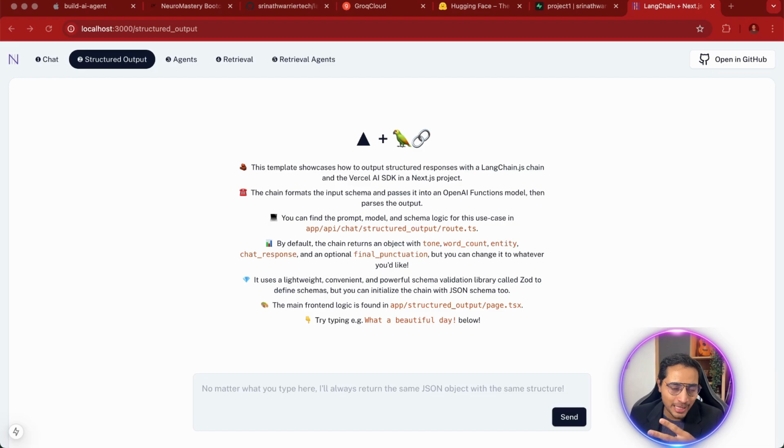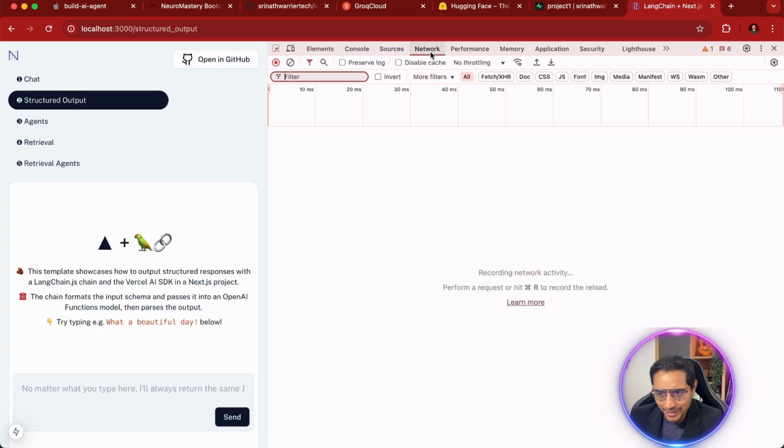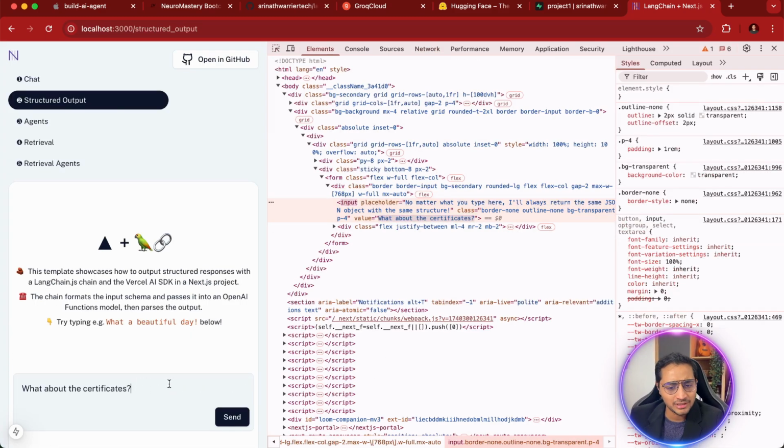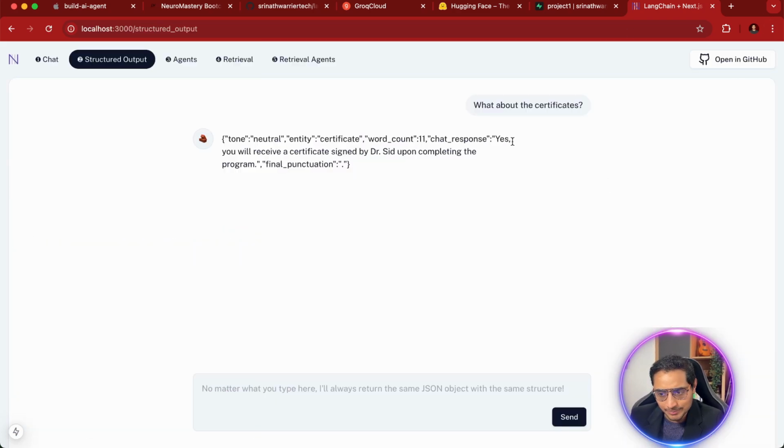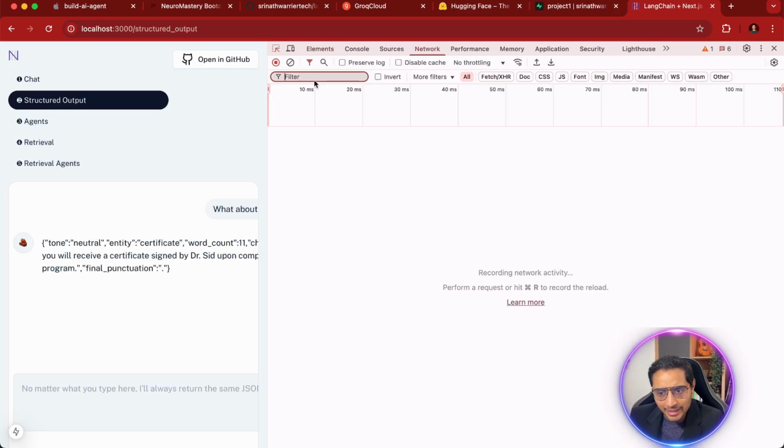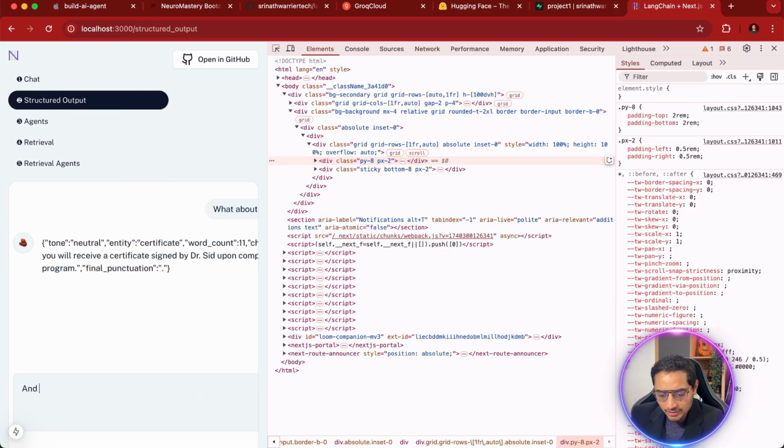Now let's move on to the second type of chatbot, which is structured output. Like I mentioned before, it's not really useful from a functional use case perspective, but a structured output can really help when you're chaining applications and you need to retrieve just one part of the response. So let me try the same example that I did last time. So what about the certificates? And if you notice on the UI, it now does not just give the response. It is also saying that the tone was neutral, the entity word is certificate, the word count is 11, and so on.